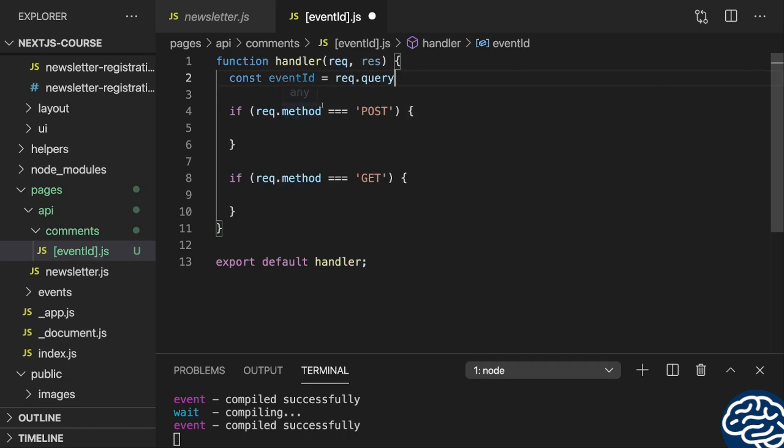This is how you can get access to the concrete value entered in the path as a value for this placeholder. So here it's request query .event ID, because I chose event ID, written like this, between my square brackets. If you chose a different identifier here, you have to choose a different property here. Now with that I get my event ID though.